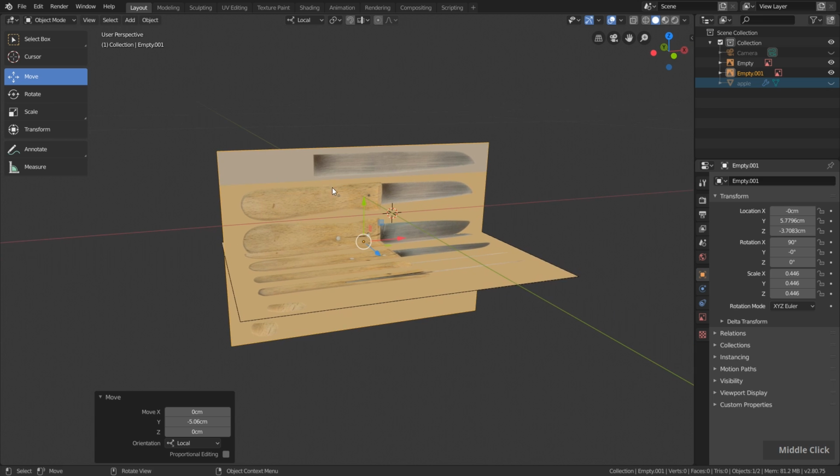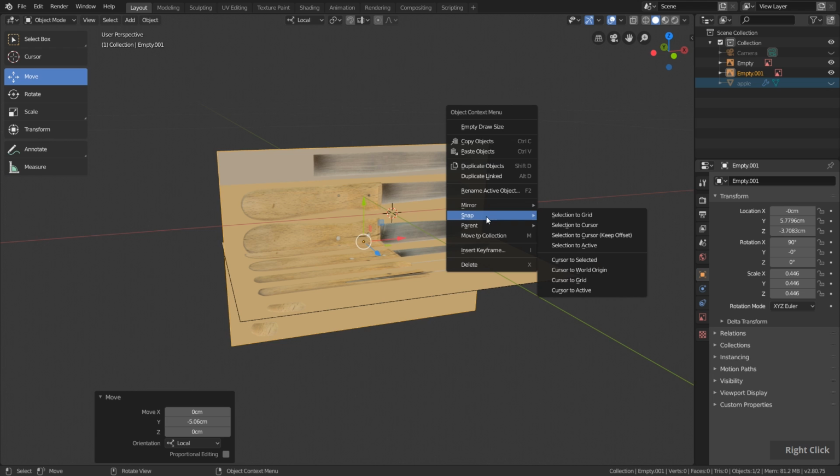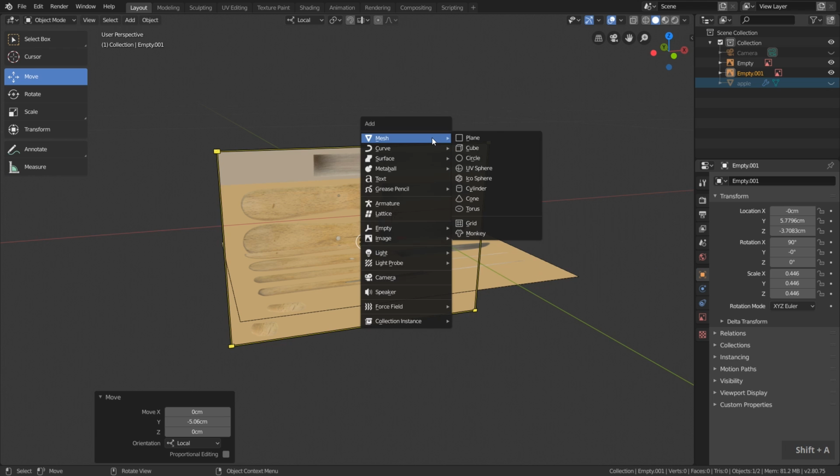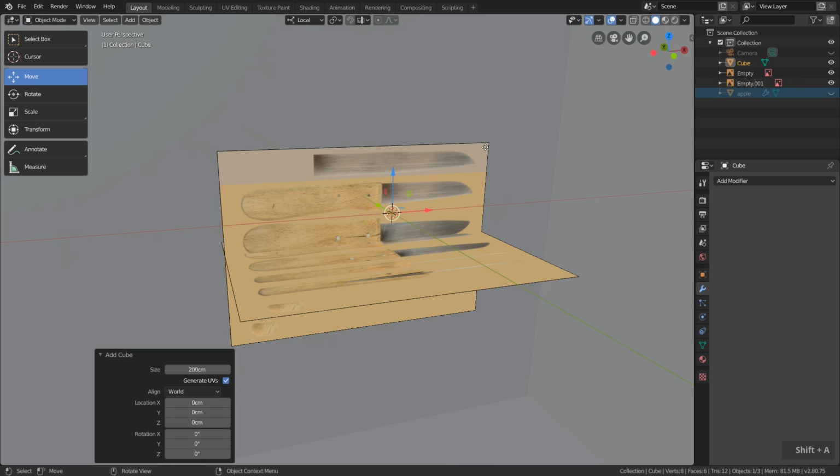We will model the handle as one object and the blade as one object. Let's start with the handle. First of all, make sure that the 3D cursor is placed in the center of your scene because new objects will be placed on this spot. So if this is not in the center, right click and simply go to Snap and click on Cursor to World Origin. Now hit Shift A, go to Mesh and add a cube.